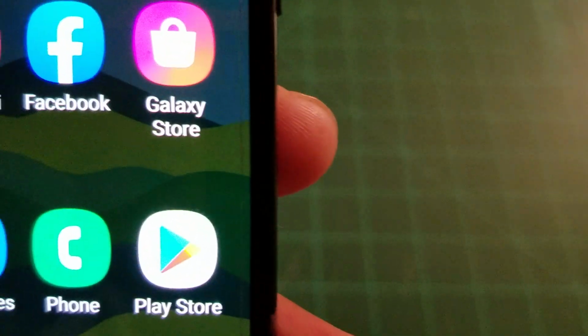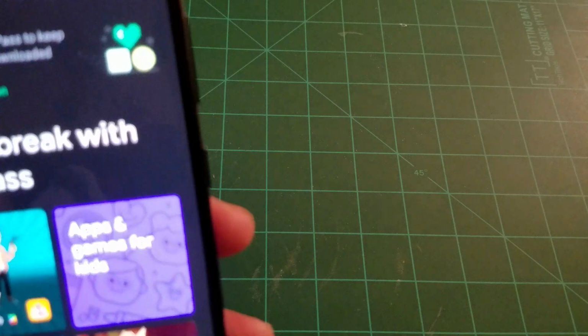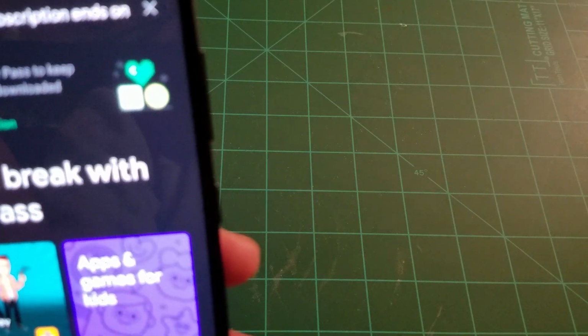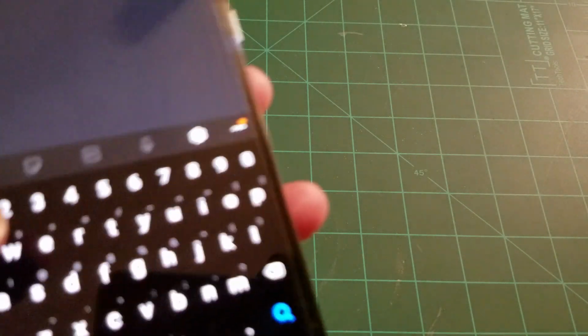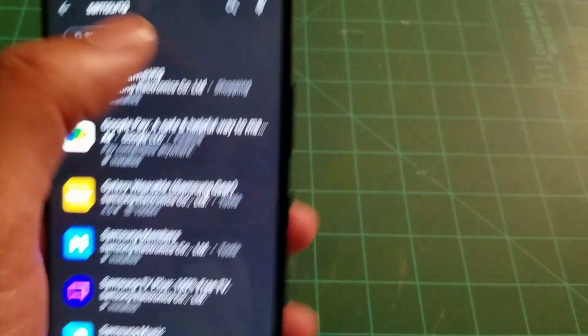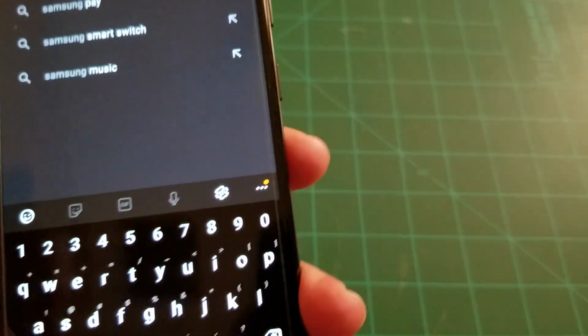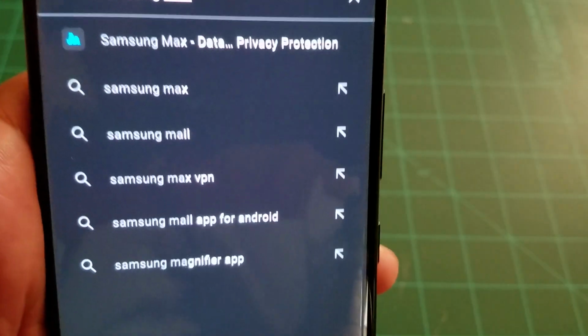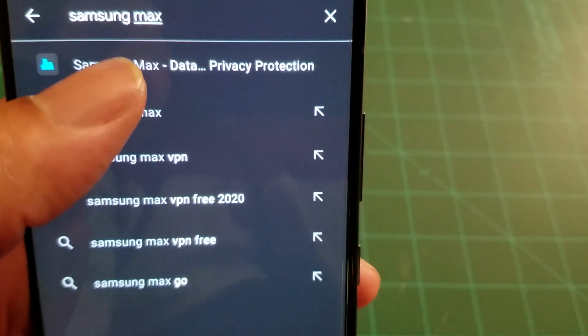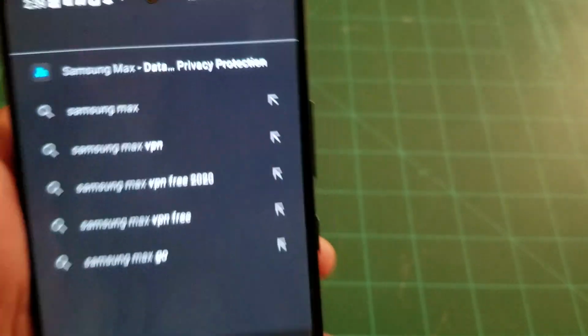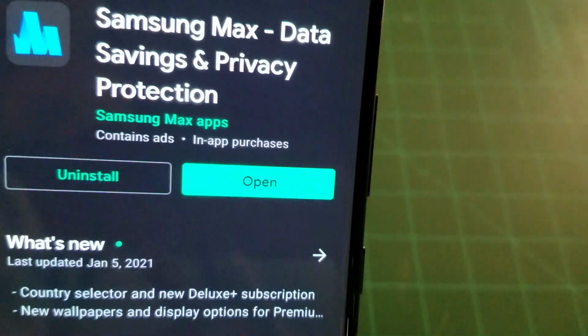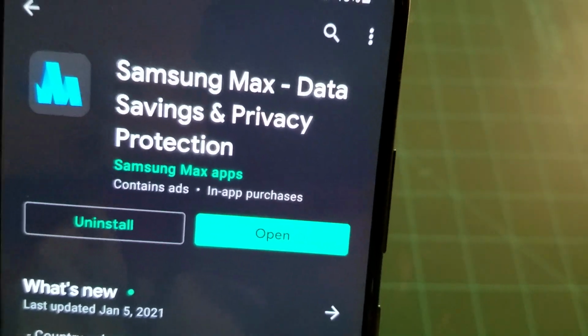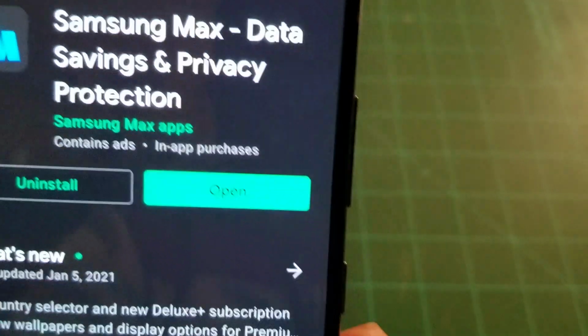So we're going to show you how to get the application. You want to go to your Google Play Store, and then you want to search Samsung and tap Max. You want to put Samsung Max, and it should be that very first one that pops up in your Google Play Store on your Galaxy. All right, so Samsung Max, data savings and privacy protection.